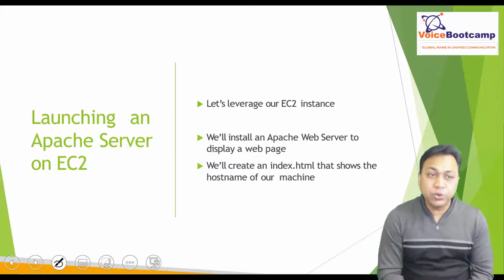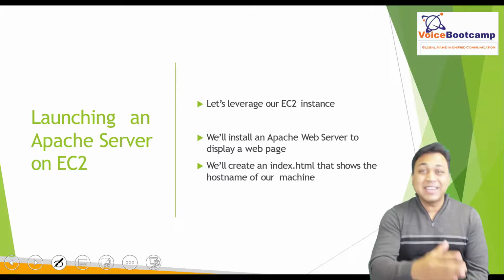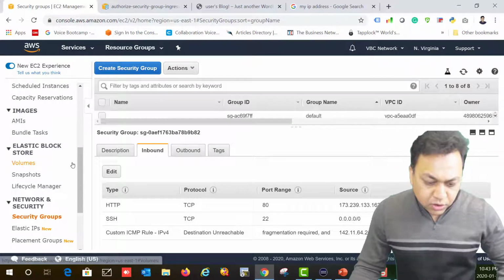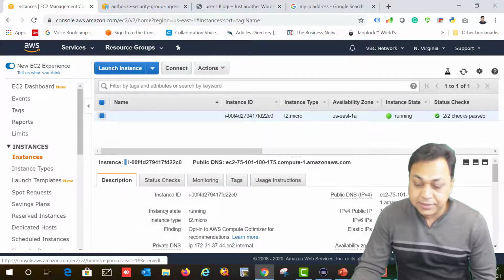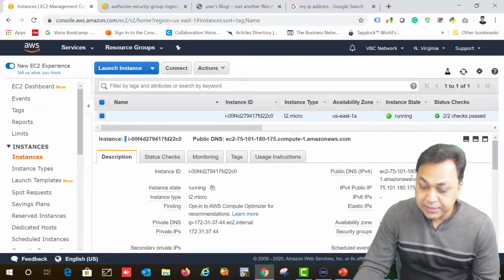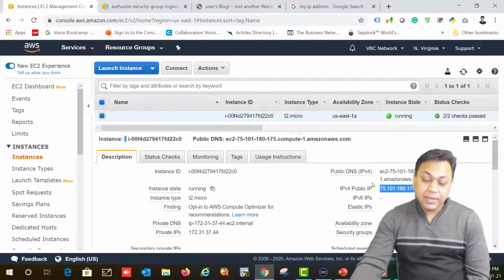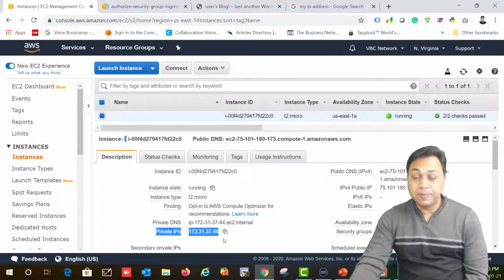So what I'm going to show you right now is how we're going to request an elastic IP address and assign it to one of the servers that we have. As you can see right now, I am on my EC2. My EC2 is still running from the previous lab, and you will see that there is an IP address assigned to me, which is a public IP address. And on the left hand side, I also have a private IP address that is assigned to me.